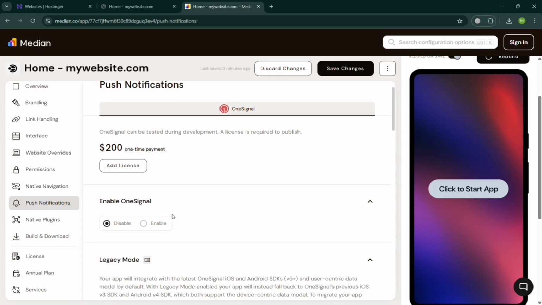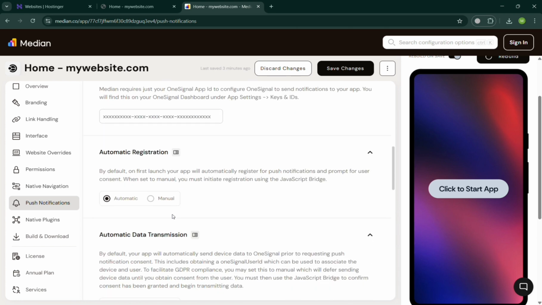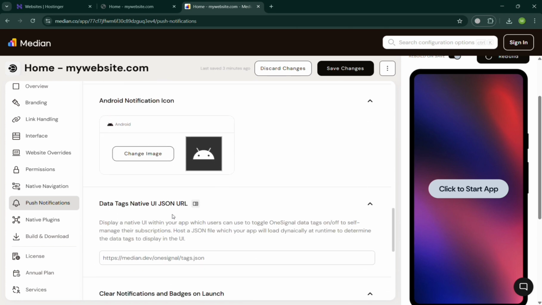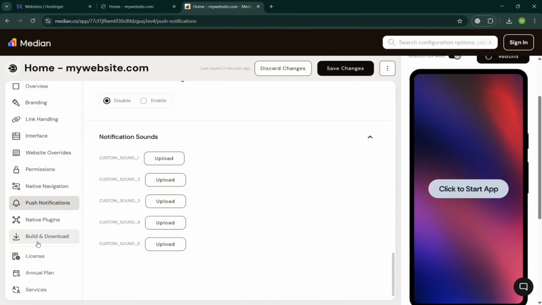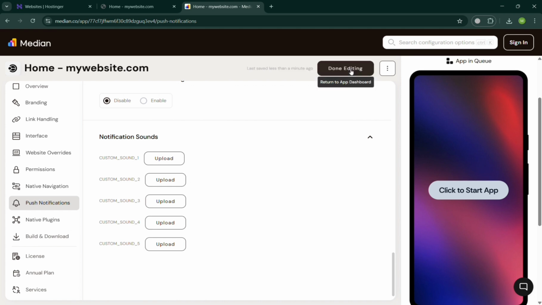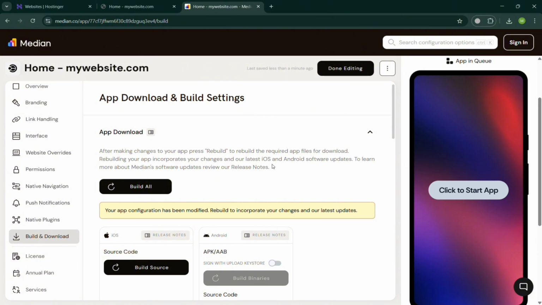Moving on, under this push notification, you could also start paying a one-time payment in here of $200 to enable some other features of push notifications. But now to start building or converting this website, make sure to also save the changes on the top right corner and click Build and Download button on the left side panel in here.